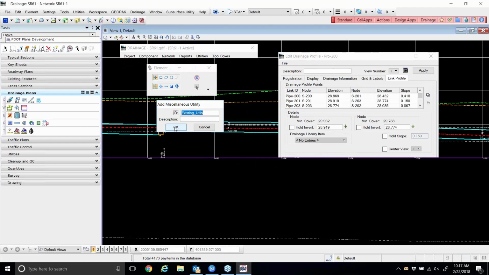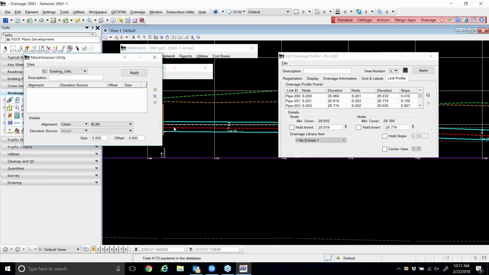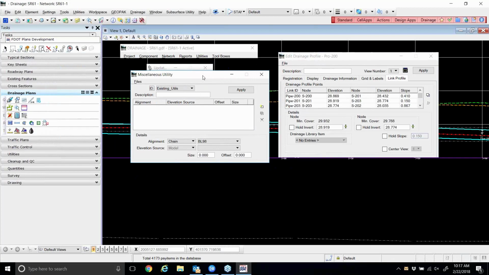And we'll go ahead and click OK. And this is where we build what we want it to search for as far as what we're calling existing utils. So we're going to have an existing sanitary force main utility in our project. And what we do is we fill out this bottom portion, and then we click this little tiny piece of paper icon on the right hand side to add that as a list item.